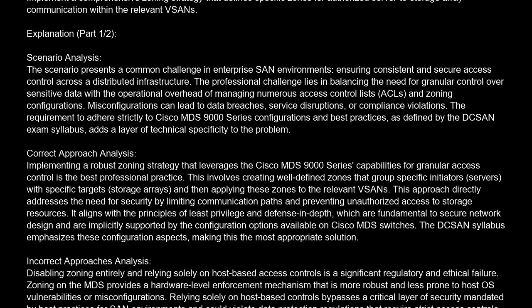Incorrect approaches analysis. Disabling zoning entirely and relying solely on host-based access controls is a significant regulatory and ethical failure. Zoning on the MDS provides a hardware-level enforcement mechanism that is more robust and less prone to host OS vulnerabilities or misconfigurations. Relying solely on host-based controls bypasses a critical layer of security mandated by best practices for SAN environments and could violate data protection regulations that require strict access controls.